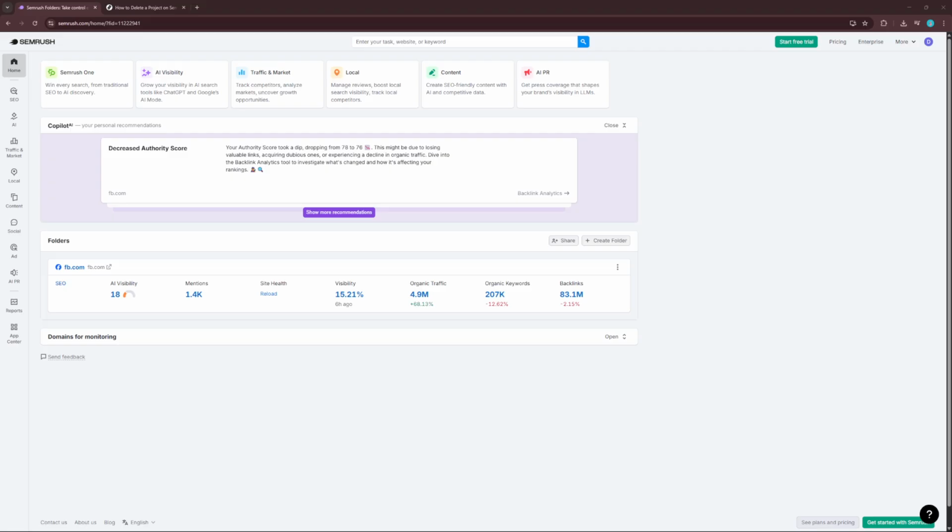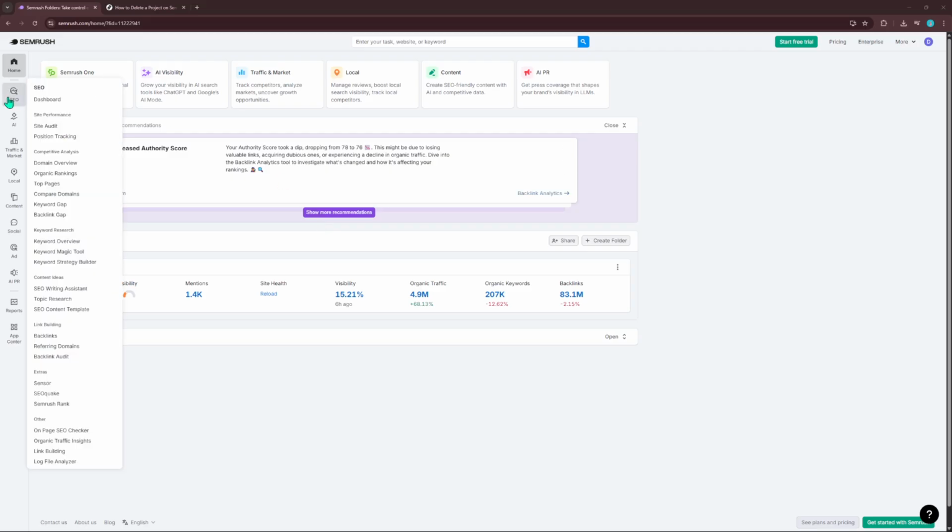Also note that you'll need the right permissions to delete a project. If you don't see the delete option later, you may be viewing a project you don't own or don't have full access to. Start inside the project you want to remove. Confirm you're looking at the correct project by checking the domain and the project dashboard so you don't accidentally delete the wrong one.